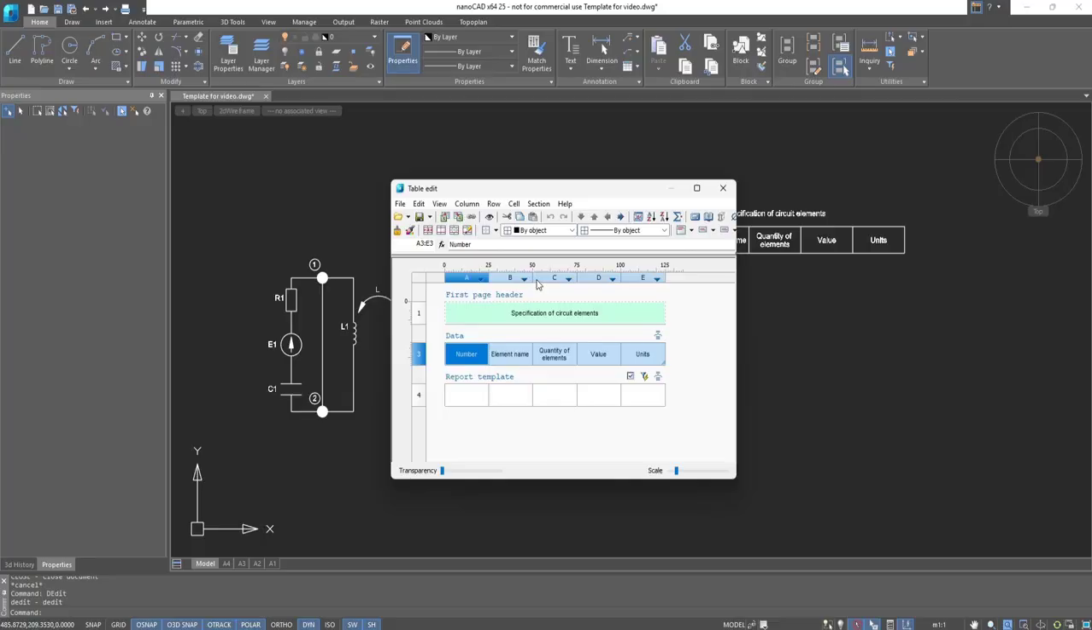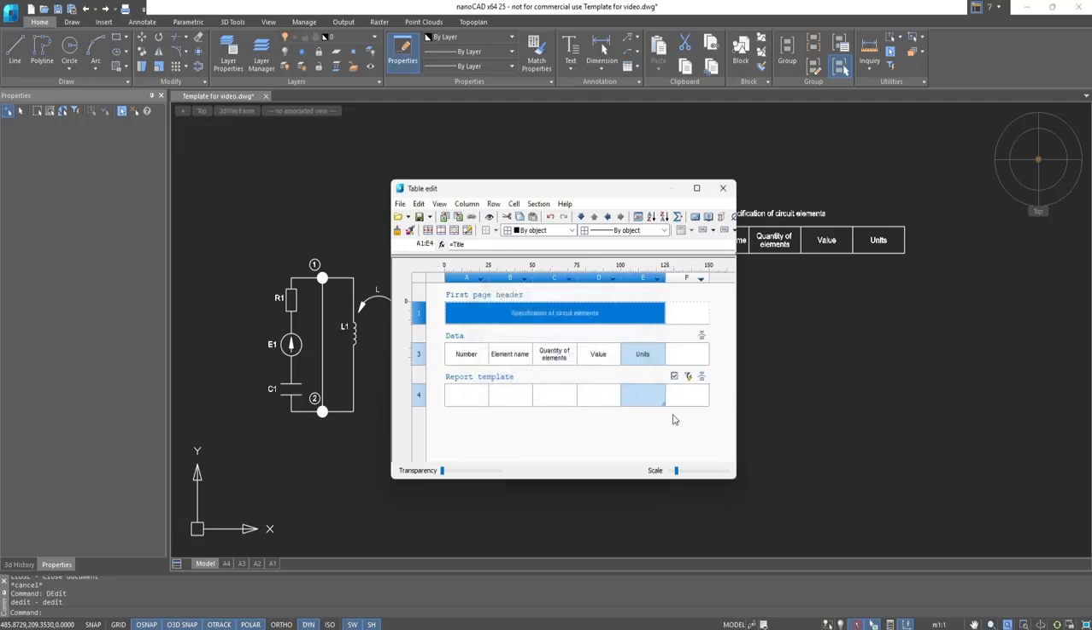If we need additional cells in the Data section, we can always create them, and additional columns in the Report Template section will appear accordingly. The main tool when working with reports is Quick Selection.